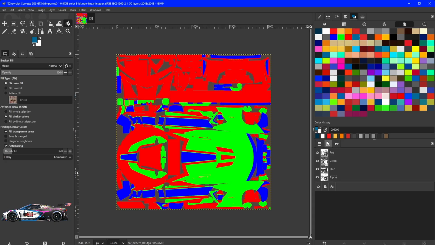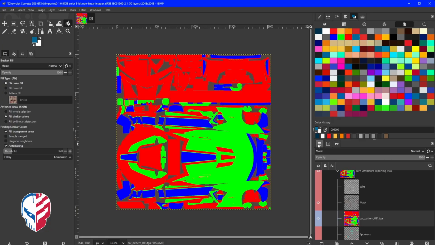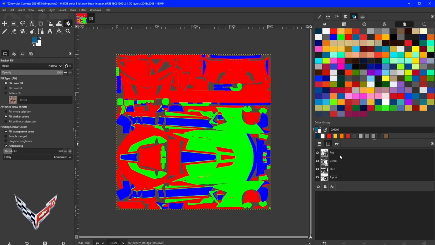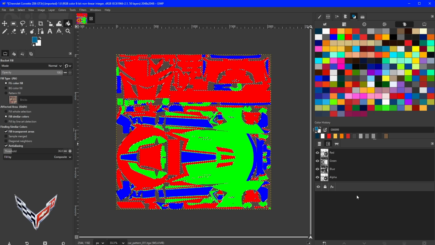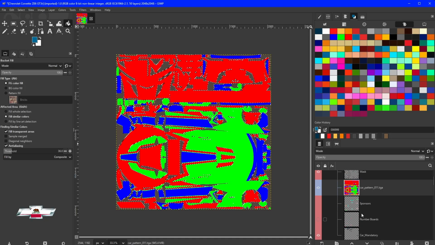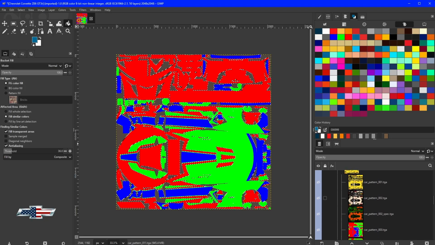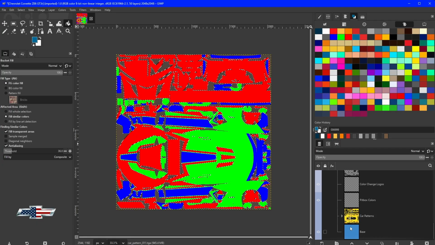You're going to go into your channels and turn all of these off: red, green, blue, alpha, turn them all off. You're going to go back to your car pattern, right? Make sure that's the one you have selected. We're going to right click on red, hit channels to selection. We're going to go back to our layers, and we're going to come down here just above our base layer.